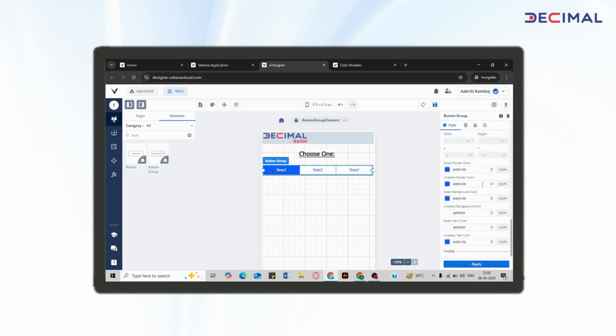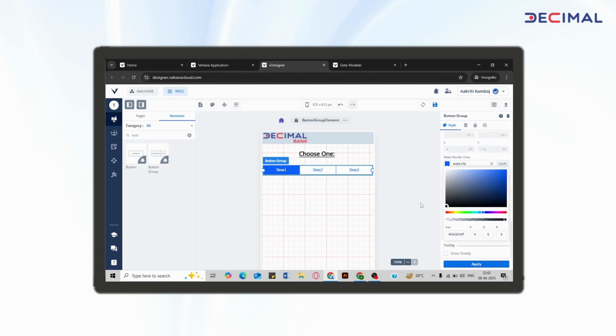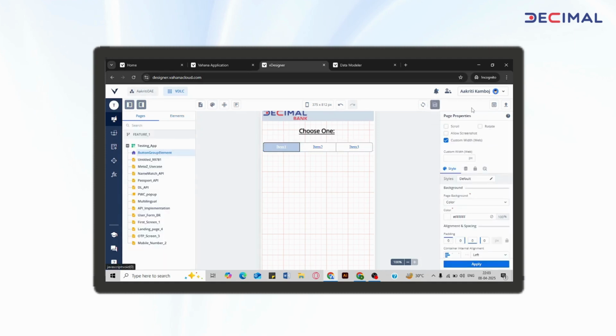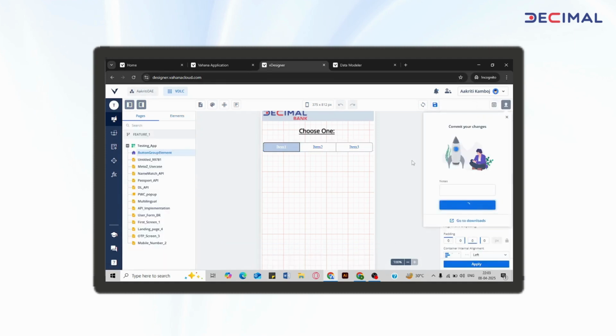You can also customize the colors. Selected border color, black, unselected border color, gray, selected background color, light blue, unselected background color, white, selected text color, white and unselected text color, a darker shade for contrast. Once all the styling is done, we will click on Apply, then Save and Commit.